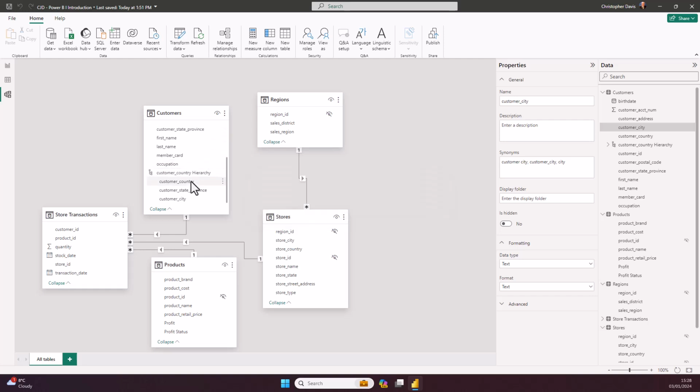This means that if we choose to use that hierarchy field in our report, we will be able to drill down to the different levels in our visualizations. We will see how this works in practice when we get to the report building module of this course. Now, let's switch back to the report view.